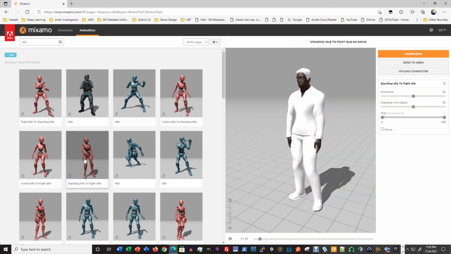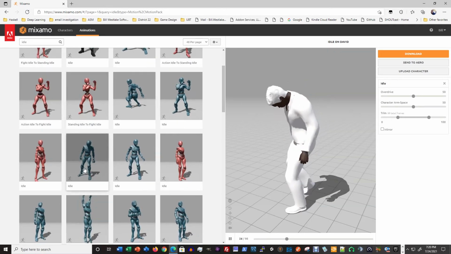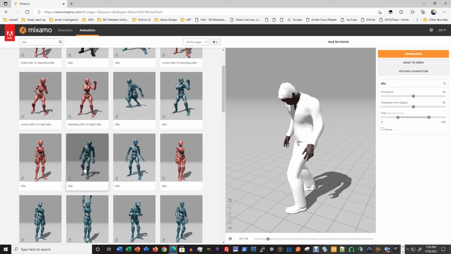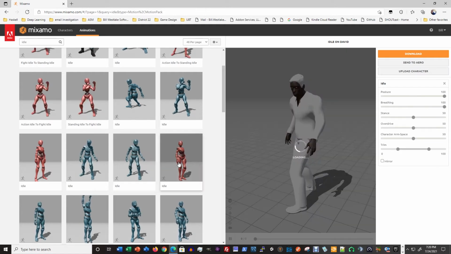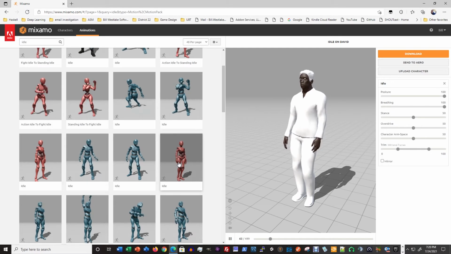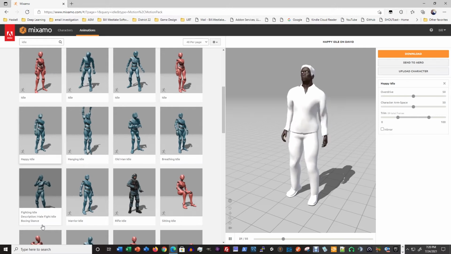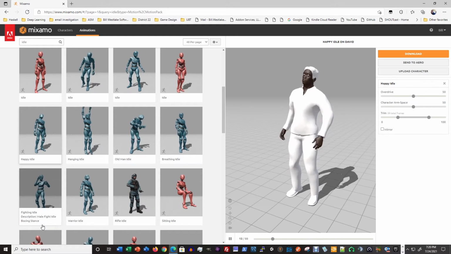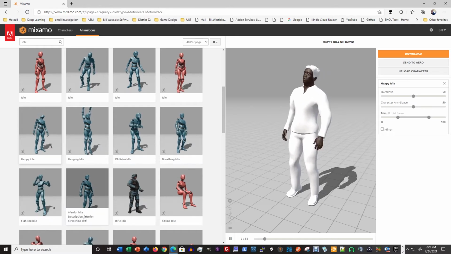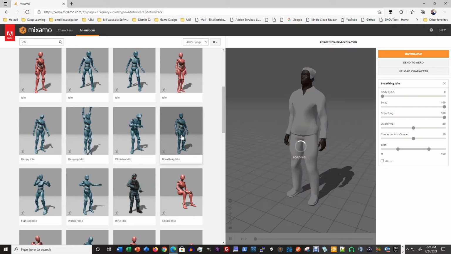Standing idle to fight idle. Now, how about this one? Idle. It's another one with him doing something with his foot. Idle. Here's another idle. This is a very kind of just standing there idle. What's this one? Happy idle. I don't know if I like that one. Breathing idle.